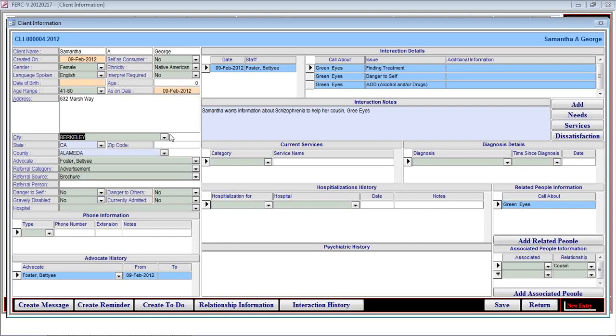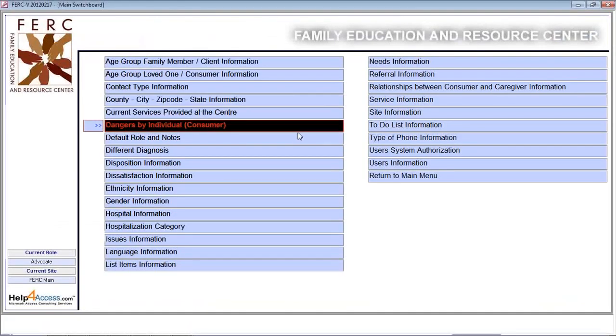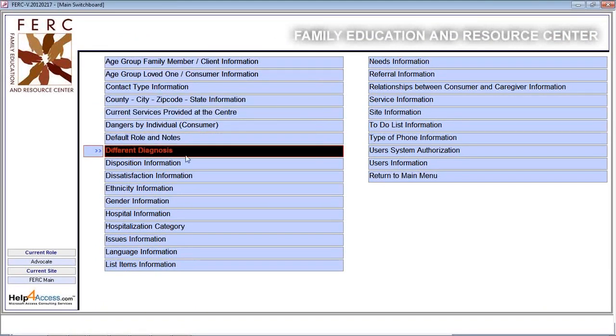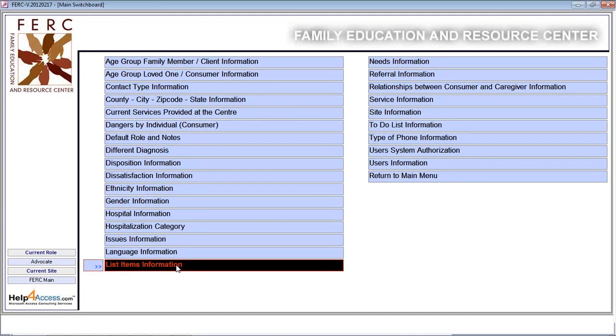The administrator has the total right to introduce new information on the fly at this place. But apart from that, the system has a provision to introduce new drop-down information, which is maintained under the head database administration. In this database administration, we have age group, family member, client information, default roles and node, default diagnosis. These all are information related to the drop-downs.